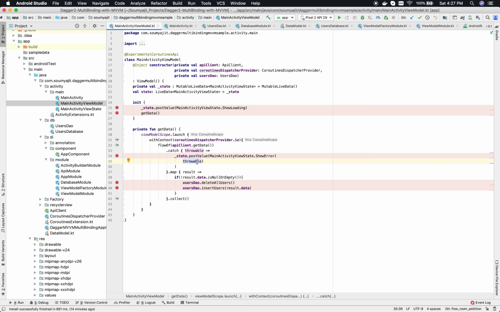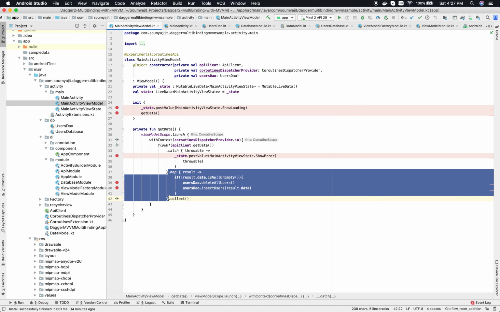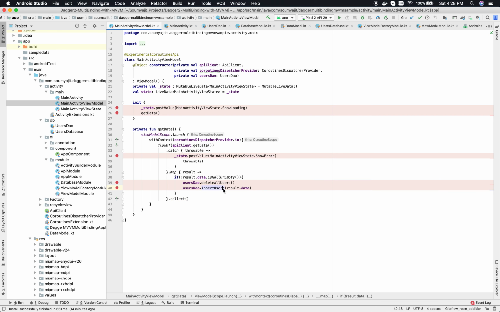Then once the successful API call happens, we get the response, and using this map operator, we are just inserting the result that is coming into the database using this users DAO insert users method. And before that, if there is any result present in the database, we are just deleting it.